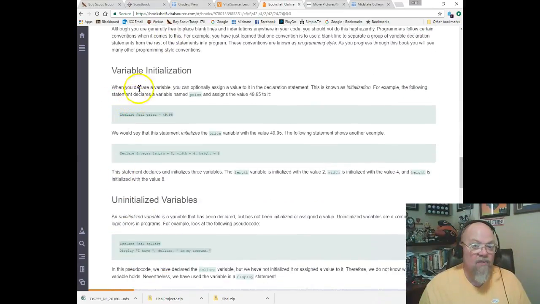I can declare a variable and then put data into it at the same time. It's called initialization. So in this case, I declare a real, that means a number with decimal places, called price, and I'm going to set it to, or initialize it to, 49.95.